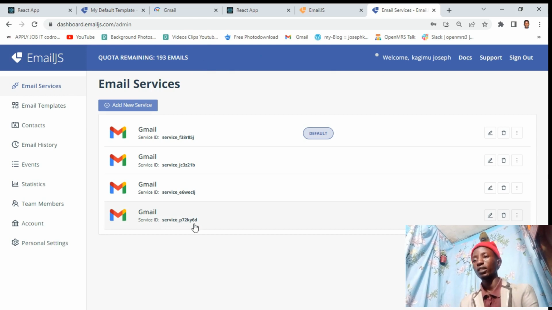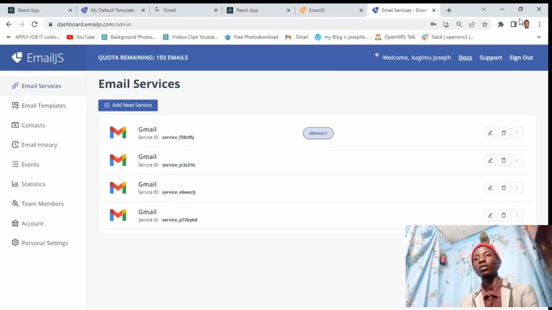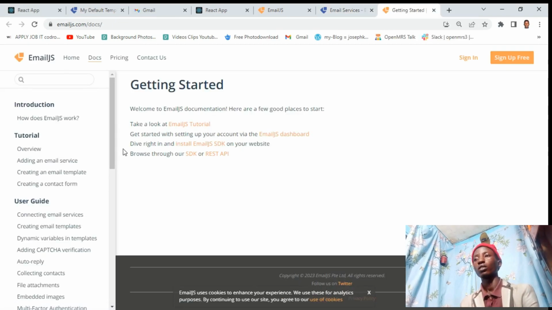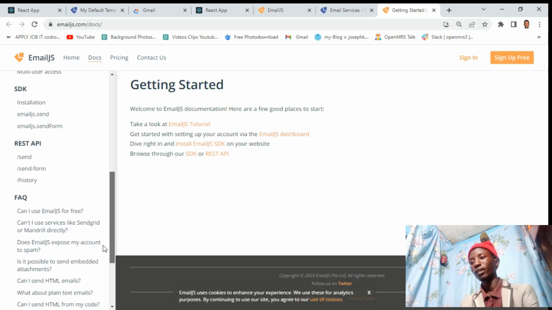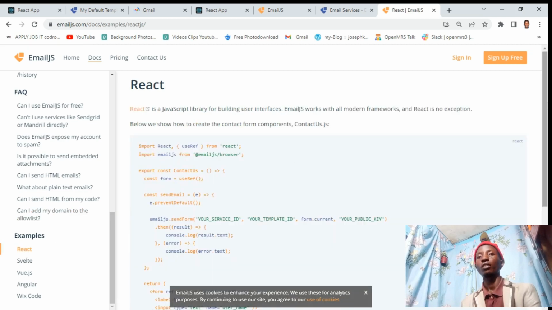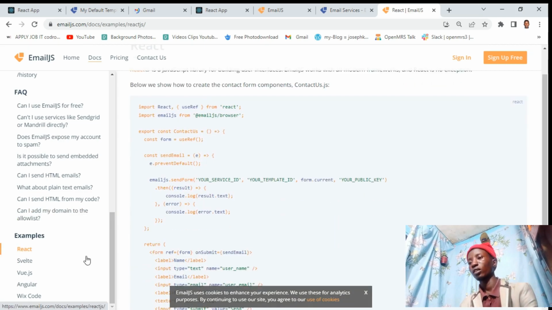So for that case, let's go to the docs here to see how you can make use of this service. Create it, open this. You can open this in a new tab. Here you will be guided on how you can use this. You can click for the examples, React, since we are using React.